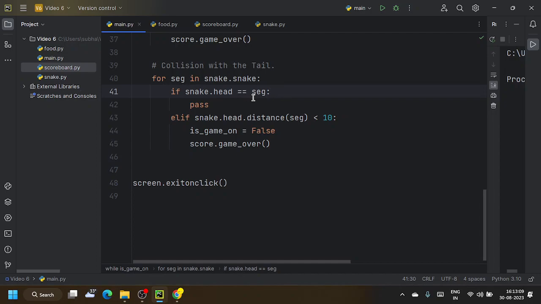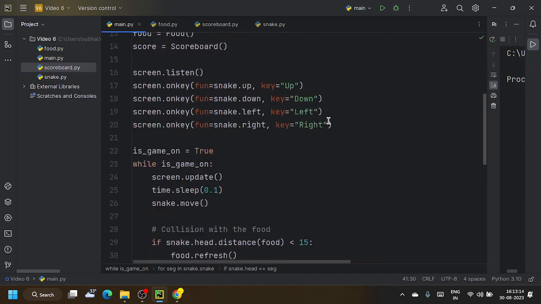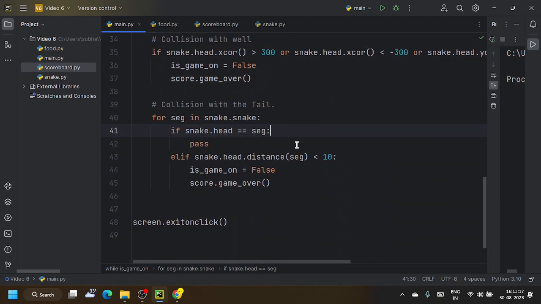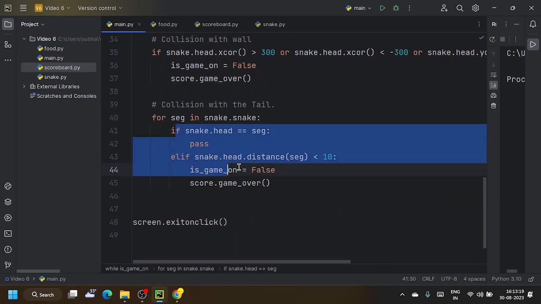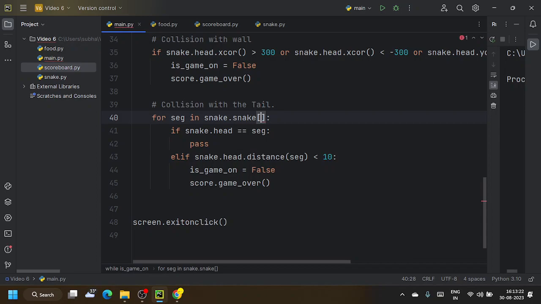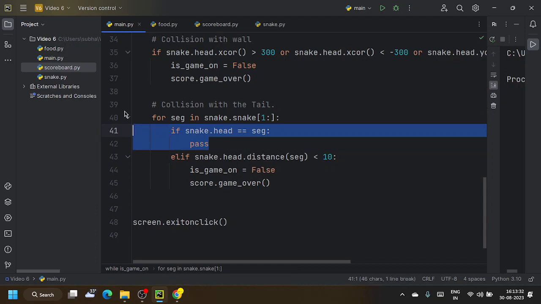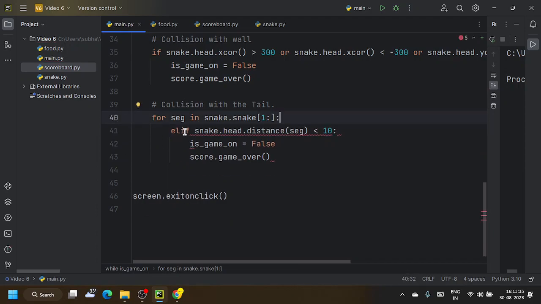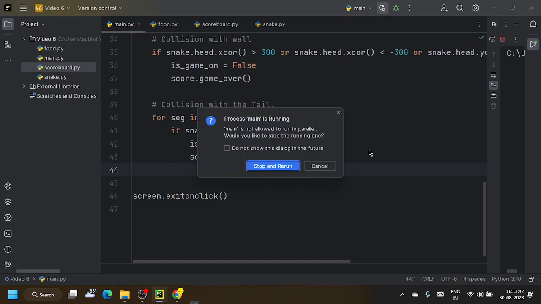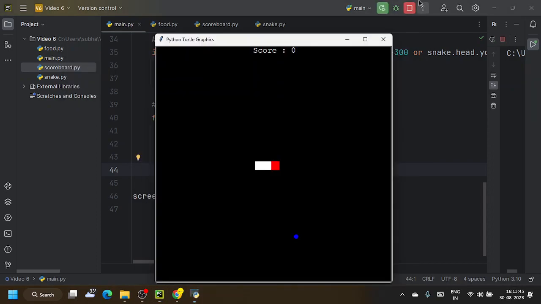But we can also use slicing. The game has already been developed, but we can also optimize our code by using a slice, which we already know in Python. Here we are ignoring the zeroth element, which is the head part. So for that we just have to slice from one to the end, and if the snake head is within it, then the game will be over. The same thing will run. Let me run it.